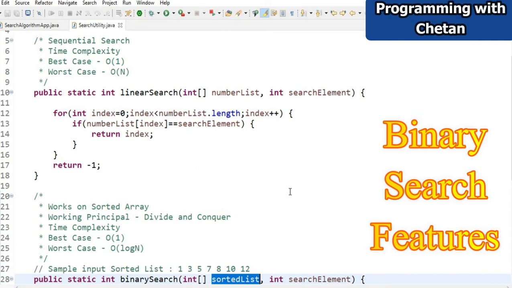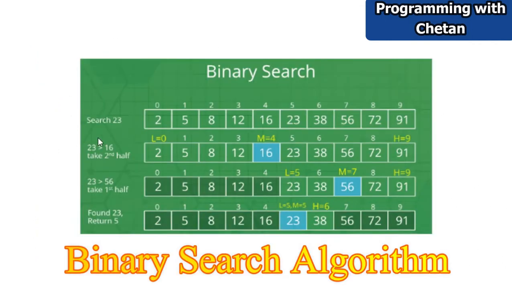Now the second point is that it works on the principle of divide and conquer. I will explain with the help of an example what I mean by this working principle. In this example, suppose I want to find the element 23. So this is my list. First I will find the middle element and see if my element, that is 23, is greater than the middle element or less than it. Here you can see that it is greater than the middle element, right? So we will work on the right side list.